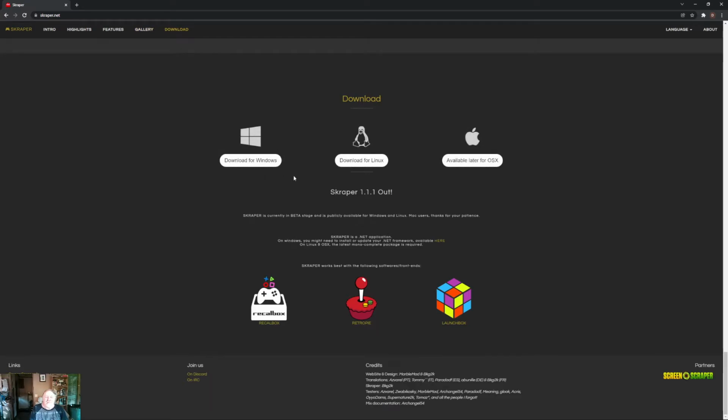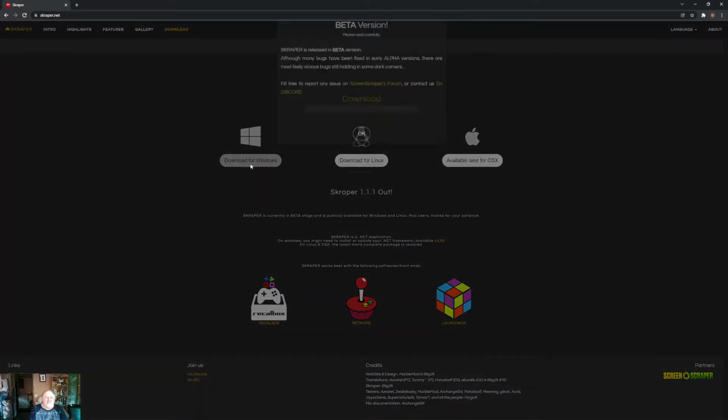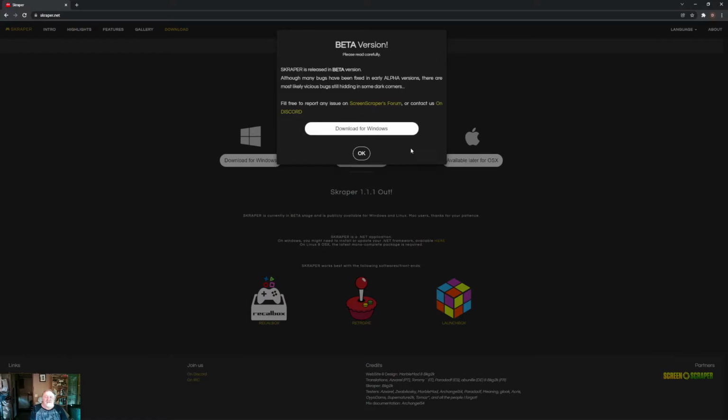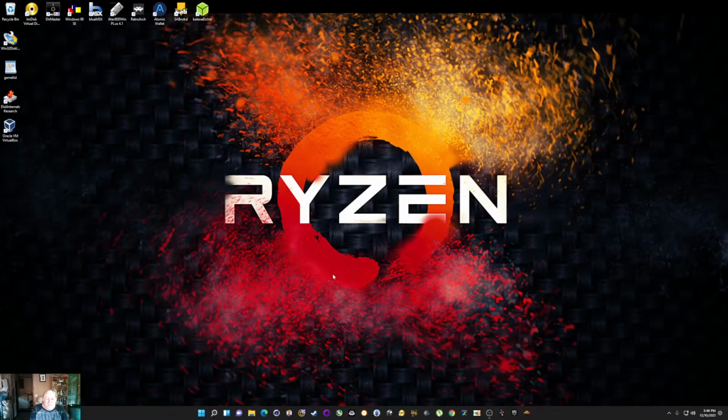You can download for Windows or Linux, and it's going to be available later for Apple, another OS. Since we're using Windows, download for Windows. It says Scraper is released in beta version. Download. And as you see, it's downloaded. Alright, close out of that.